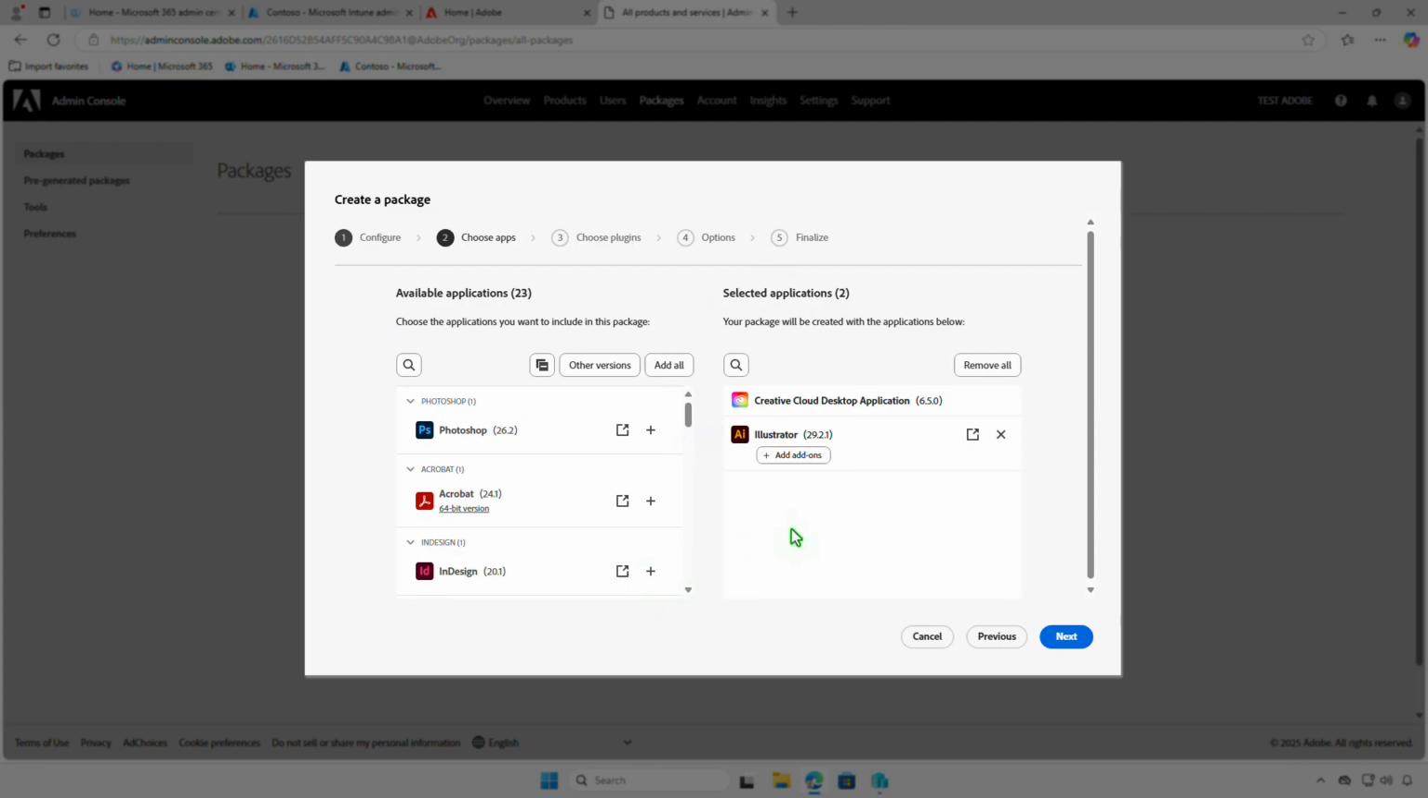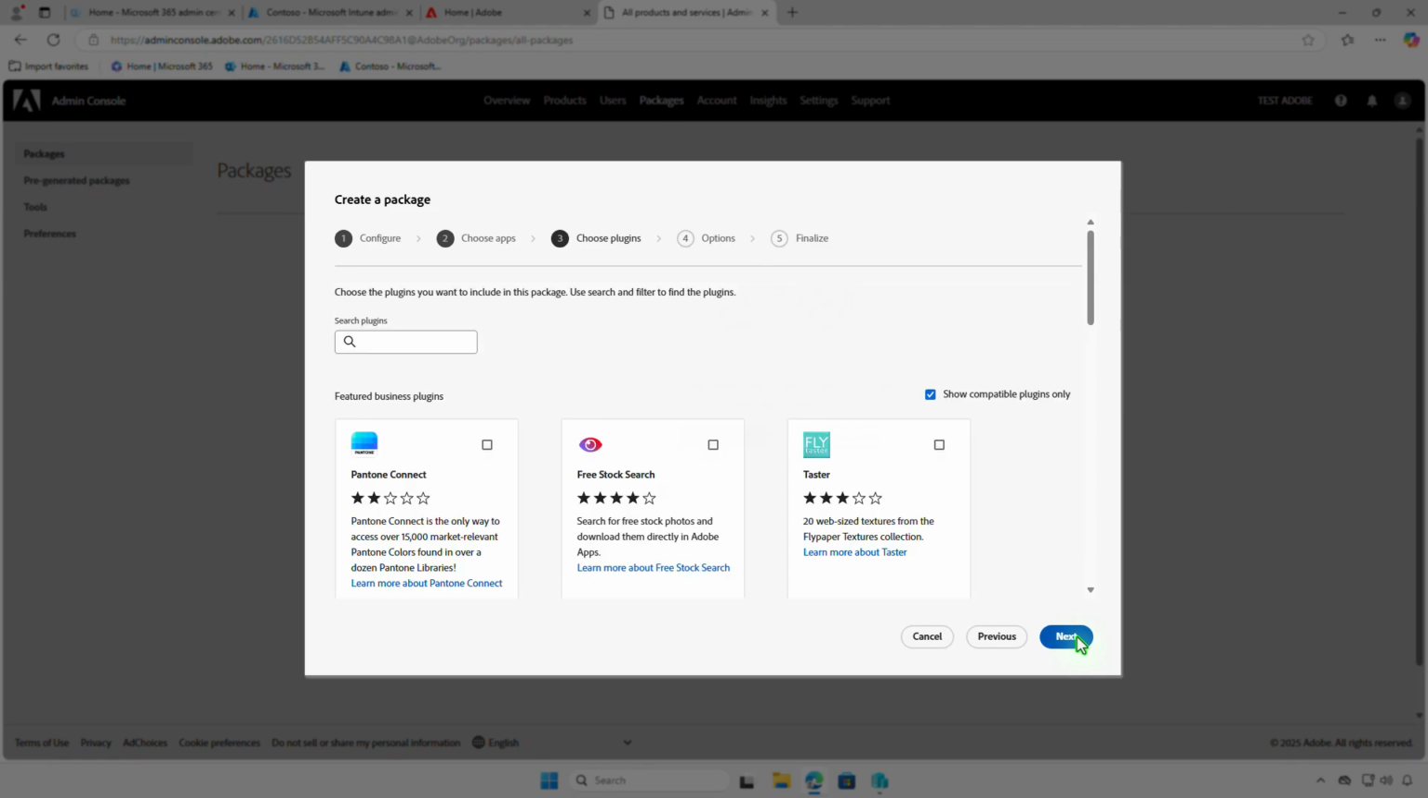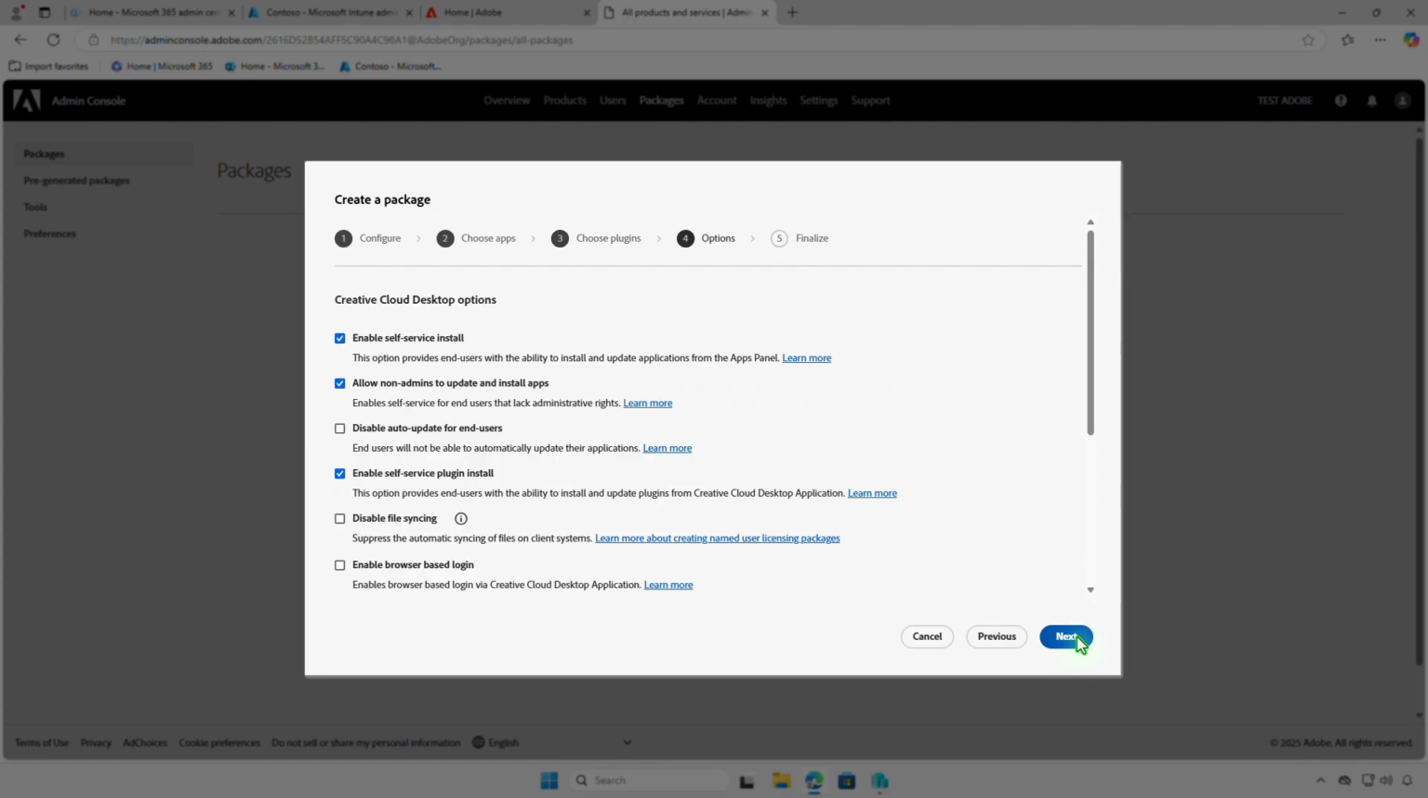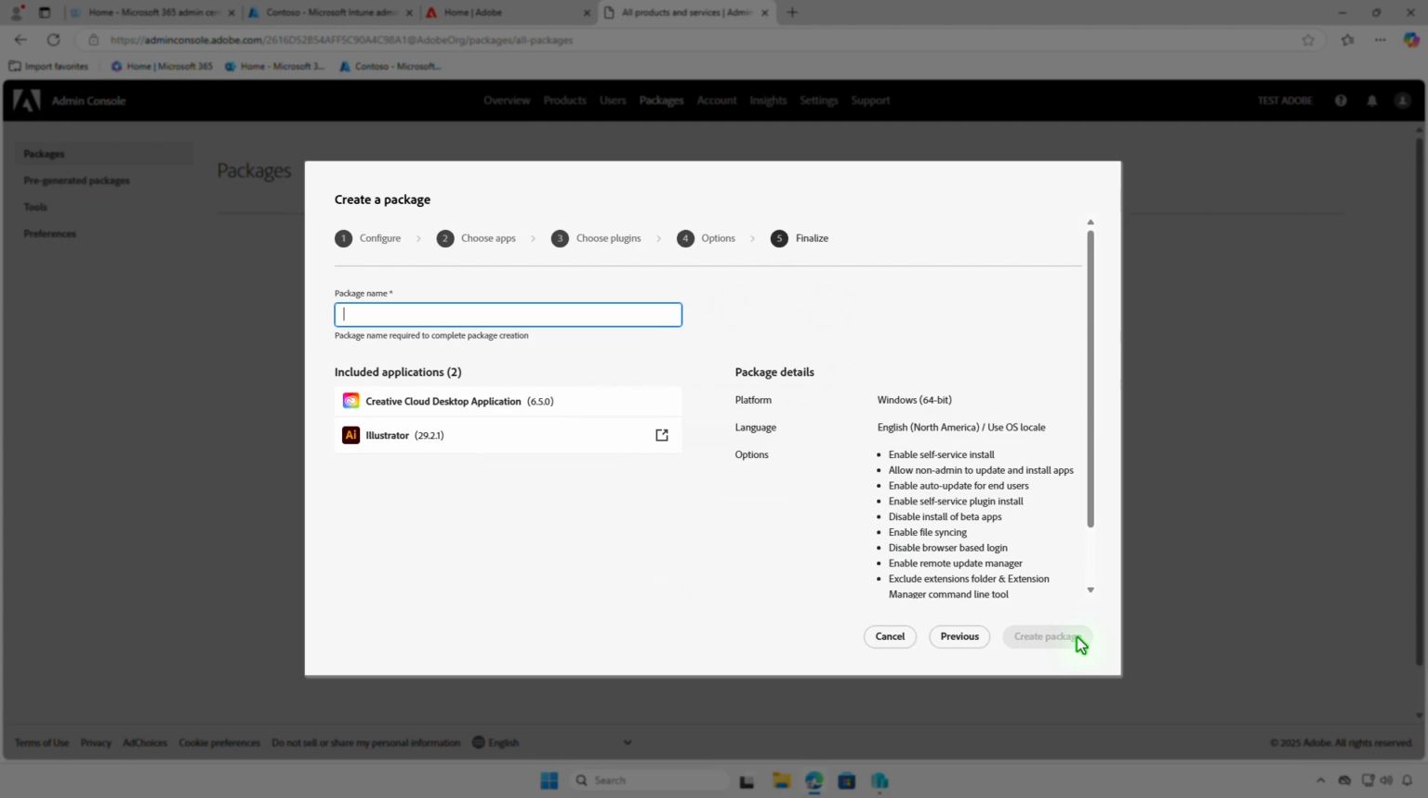When selecting an app, the Creative Cloud app would be included automatically. It is mandatory to run any Adobe apps. In this page, you can choose the plugins you want to include to the package. On this screen, you can configure more options for Cloud Desktop app. For demo purpose, I will leave it as defaults. Following the wizard to create the package.